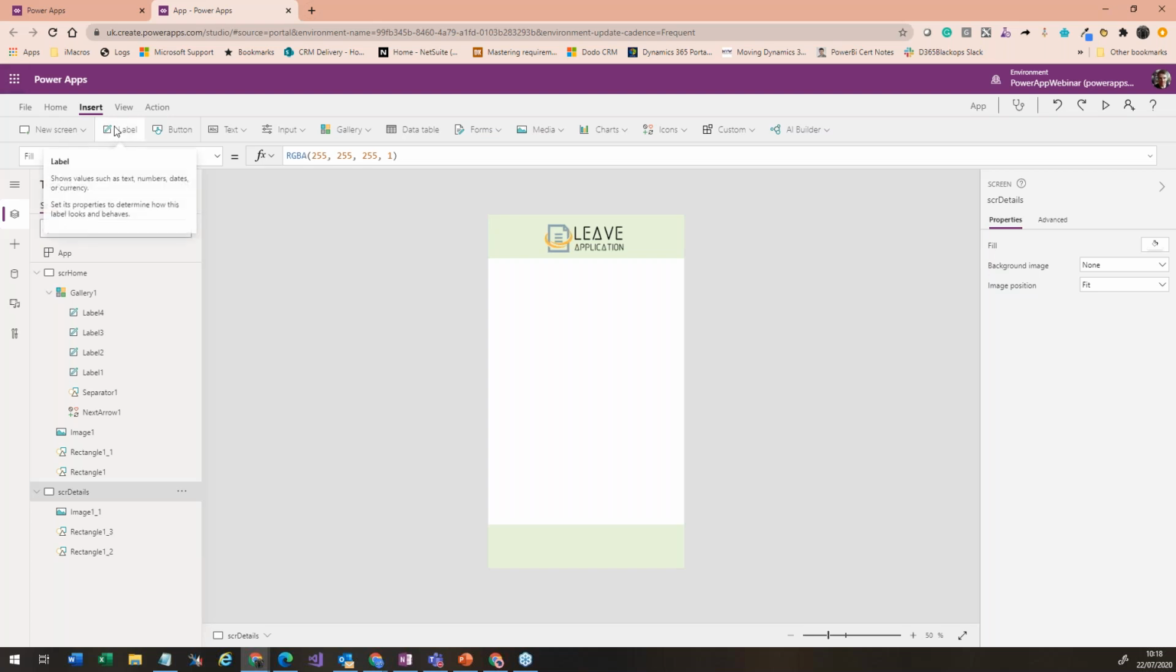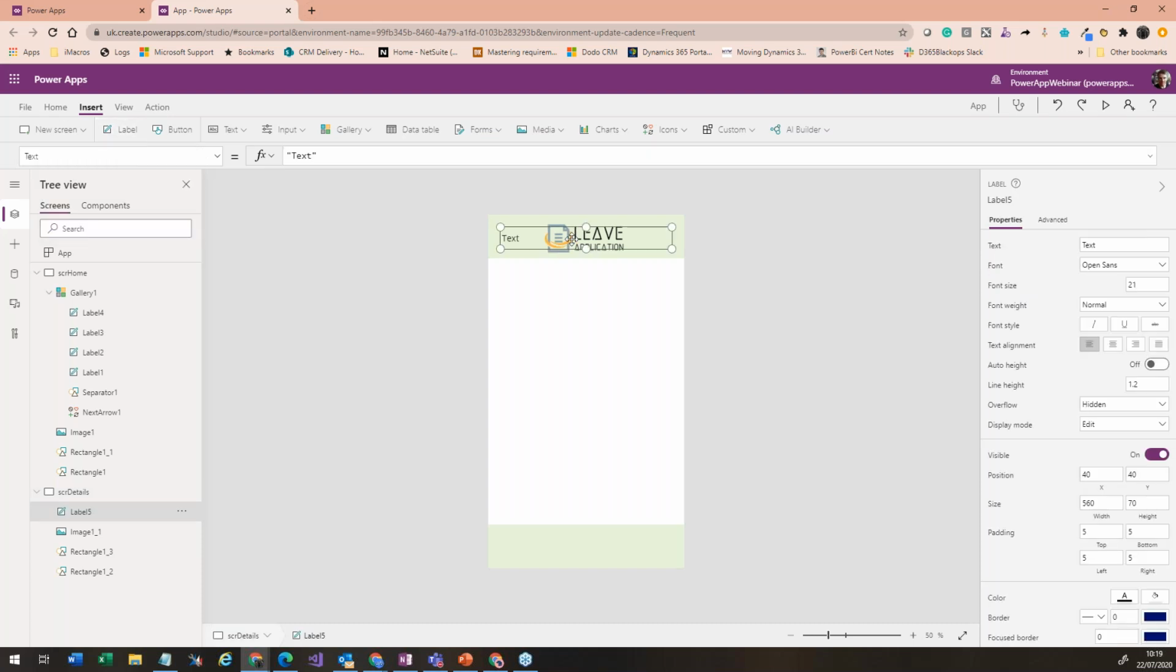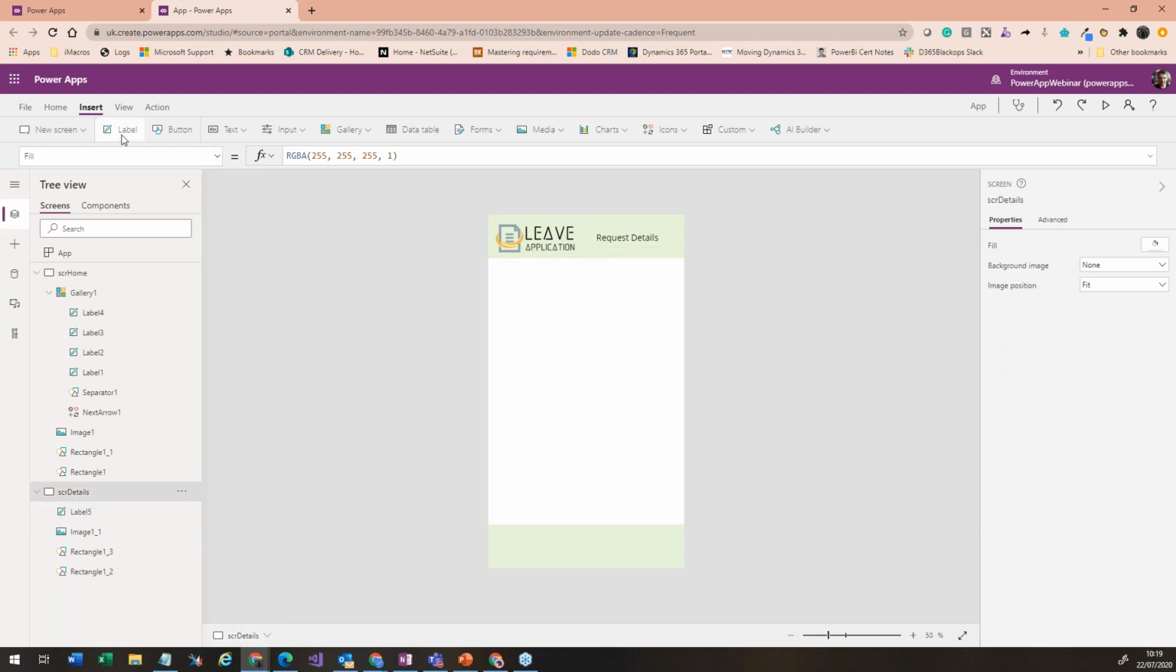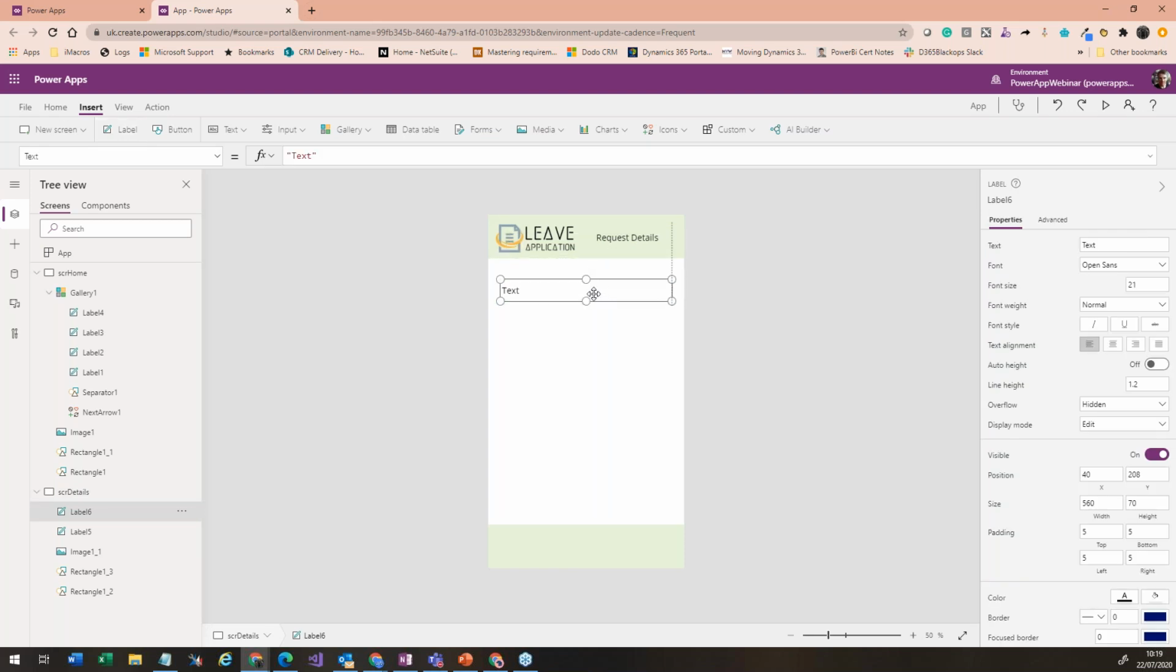So again, I'm just going to simply push in some data labels. So I'm going to put this in. What I'm going to do is change this text to be request details. So I'm just going to put that in my header, so we know we're on the request details screen. And then I'm just going to put some further labels across. So the idea around this then, we need to select the record. We need to display the record that was selected in the previous screen.